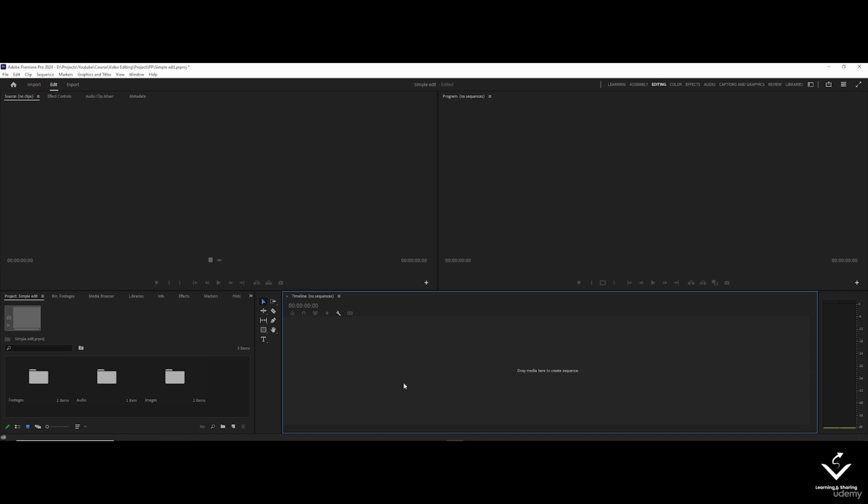Another simple way to understand a sequence is that it is like the output video that you want, the final video, whatever you'll be creating, right? What should the dimension of that particular video be? So that is a simple way to understand sequences. Now I'll show you how to create a sequence.